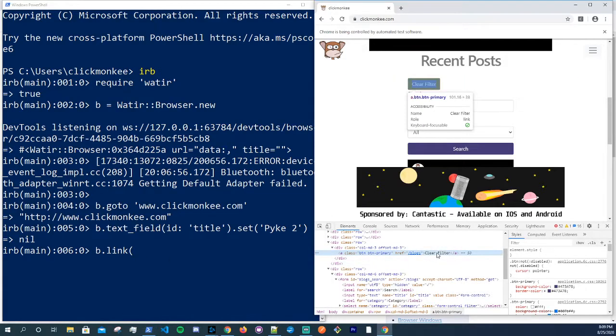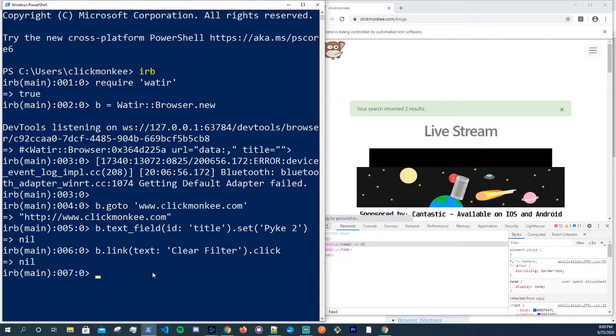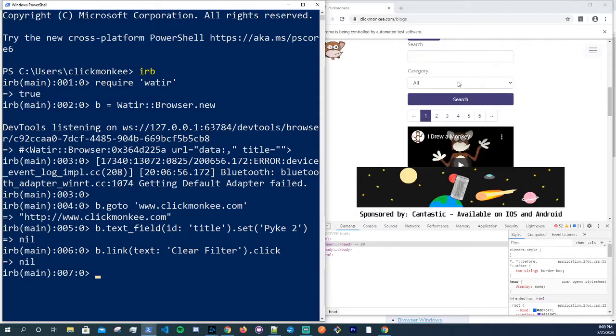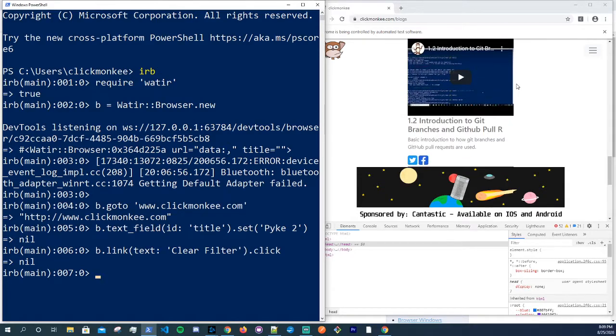So this clear filter text, we'll go ahead and copy that. So text, and then the text that the link has. Close it out, and then you do dot click. When we do this, it should clear out the text, and all the videos should pop up again. And you'll see that it cleared it all out. There's nothing left in the text, and then we have all the videos back again.